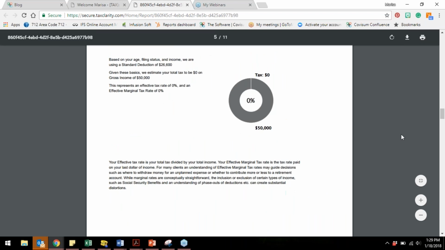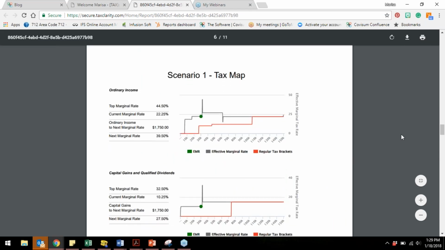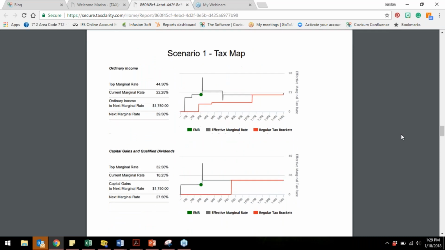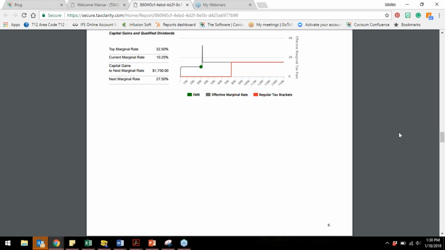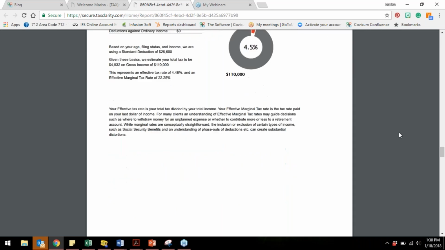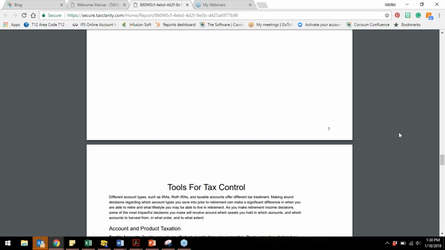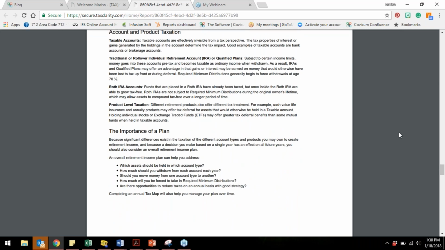It's going to go over the base case again, and then the scenario that we built. So some advisors like to do it a couple different ways. Some advisors like to figure out what their overall plan is and what accounts they're going to take out, show them that way, and then also do different scenarios to figure out what the best plan is for them. Then we go over at the bottom the importance of a plan.